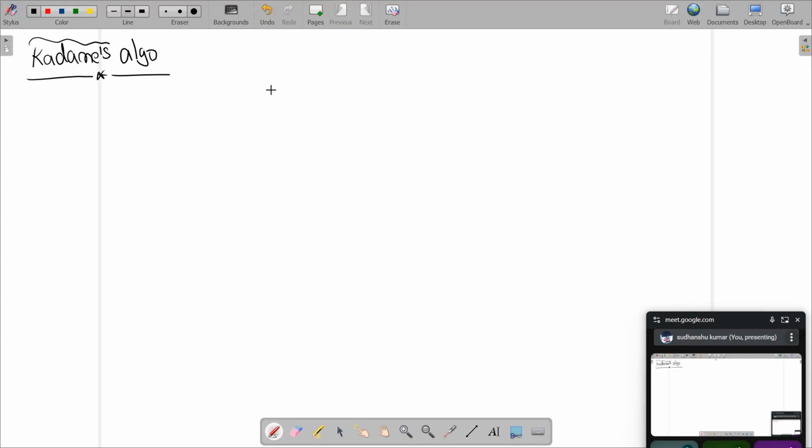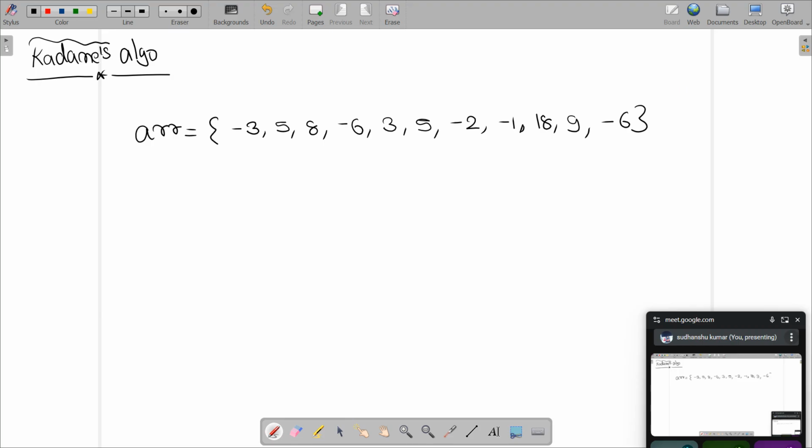So it goes like this. You are given an array. Let's say this is the array we are talking about: -6, 3, 5, -2, -1, 18, then let's say 9, -6. And the question that was asked to you is something like this: maximum subarray sum. That's it.